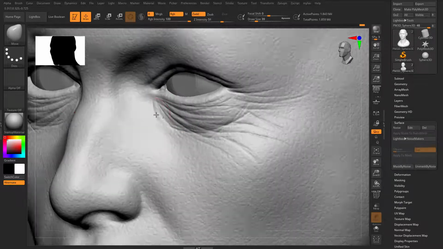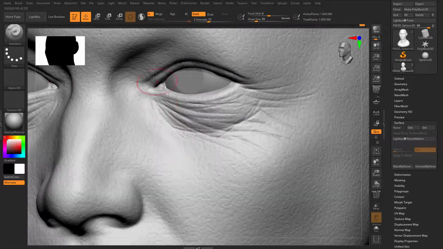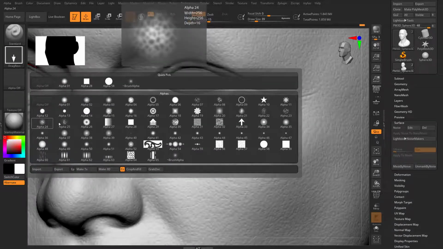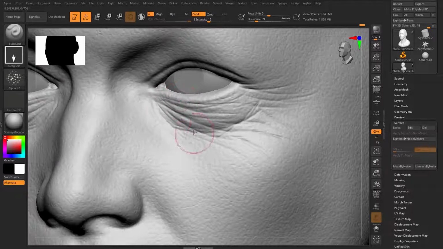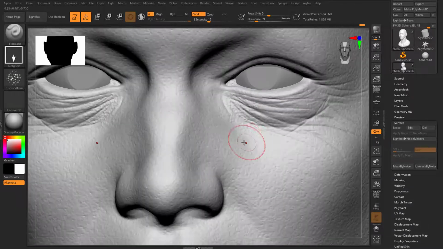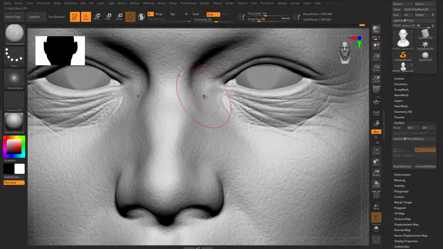And also here on the corner of the eye, you can use the standard brush using drag rectangular, change the alpha to something like alpha 07. And you can start dragging out some dots. That's what's happening, right? If you look at yourself in the mirror or look at some detailed images, you'll see that. Okay, some dots like that on the corner of the eye.